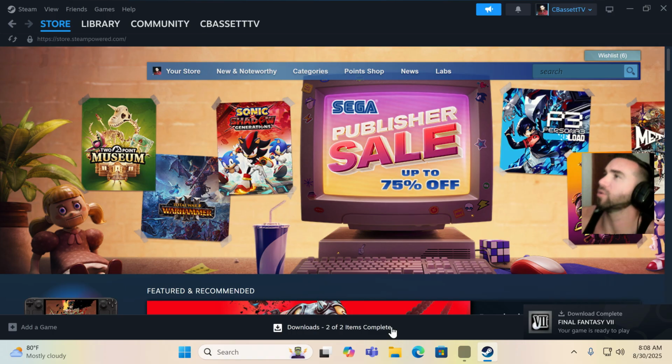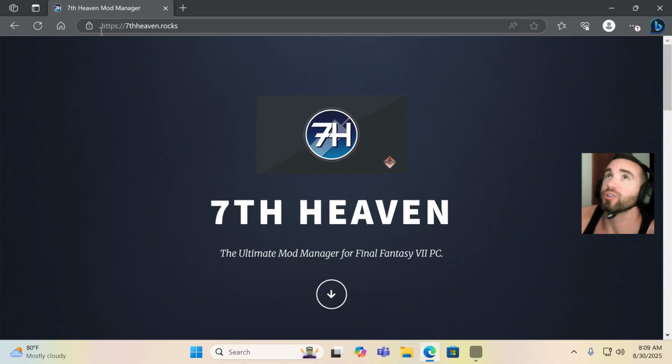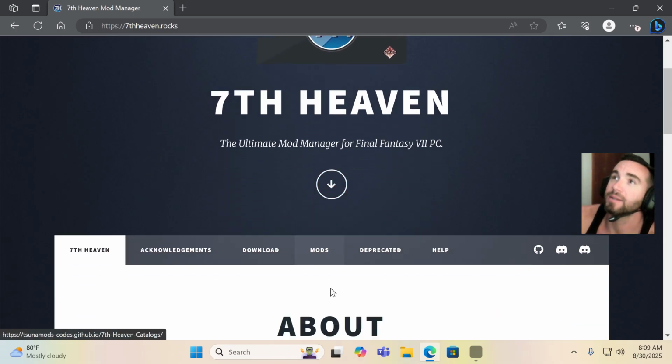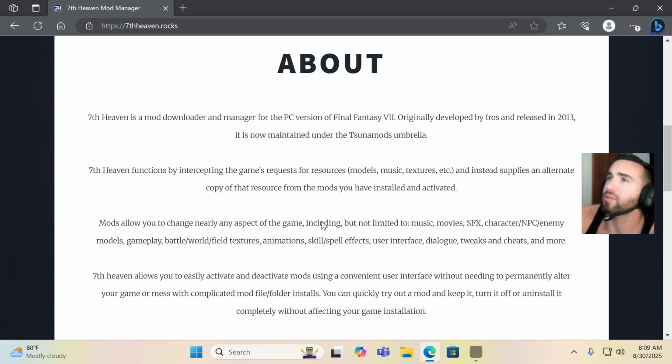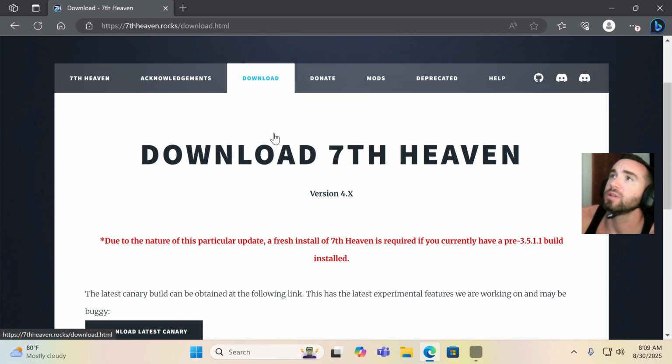Hey, there we go. So, ready to go. And see, it's on my desktop. So you're going to want to go ahead and open up your web browser. And then you're going to go to 7thheaven.rocks. It'll be the ultimate mod manager for Final Fantasy for PC. And you can read about the instructions, but just click download.